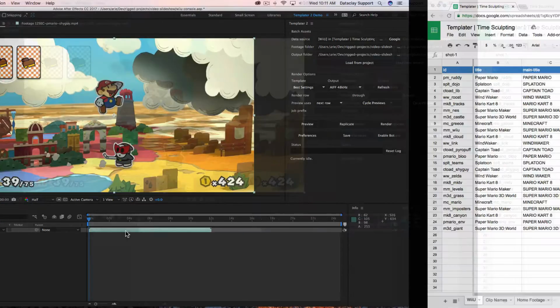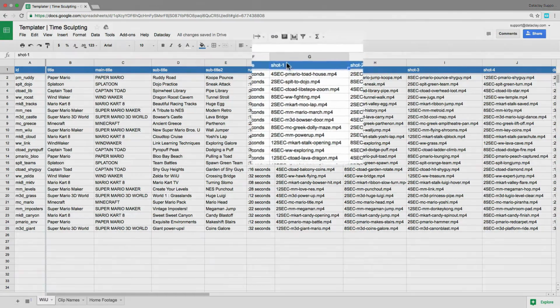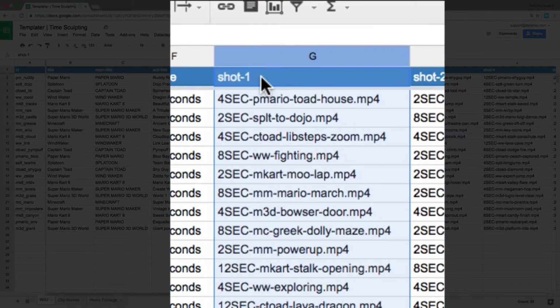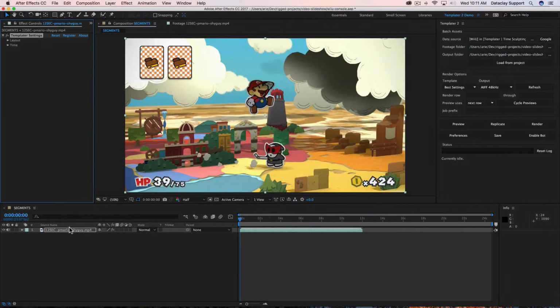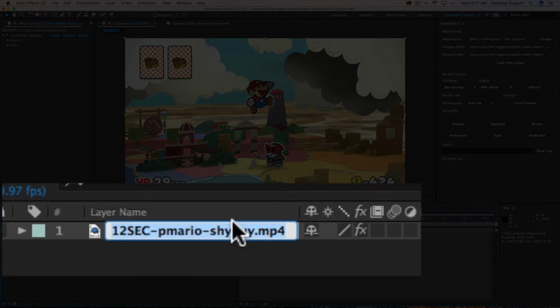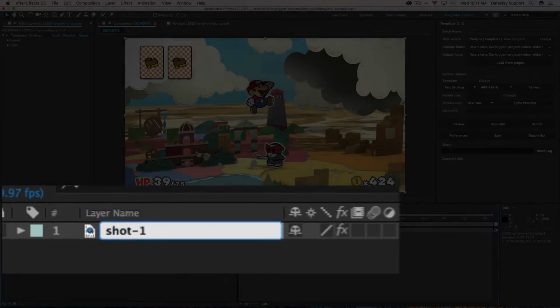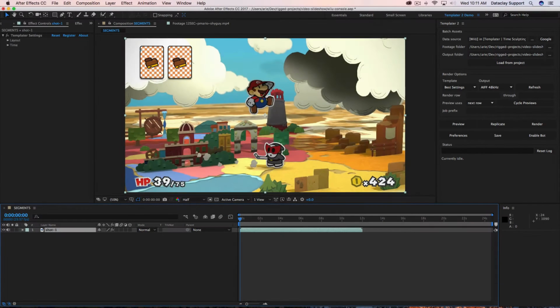And so what we're going to do is go over to our data set. You can see here we've got this column called shot 1. Well, this is the layer name that we need to use in our project. So we go back to our project, click on this layer, hit the Enter key to rename it, and we're going to call this shot-1. Okay, that is the completion of the data mapping process.